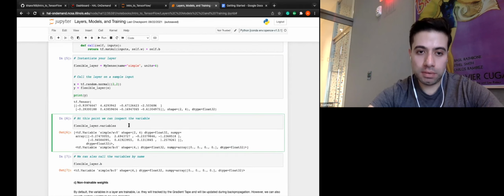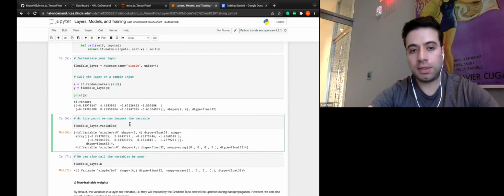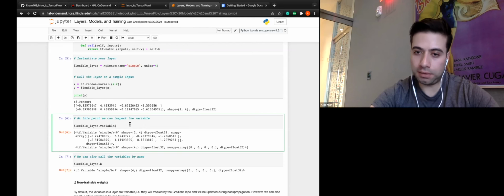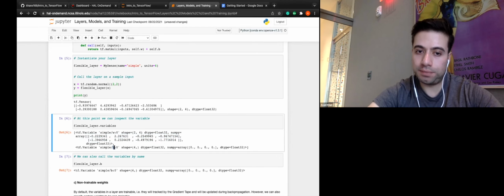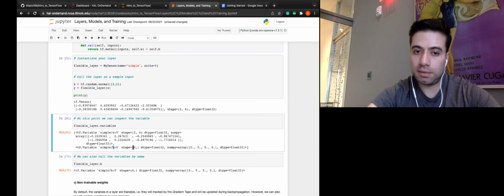Now, once you have a layer, you can look inside it and see what the learnable variables are, how many of those you have, and what their values are at any given time. So if you just call layer.variables, it should return all the variables. There is the W variable, it has shape 2 by 4, and happens to have these values at the moment. And then there is the y-intercept or bias vector, which happens to have shape 4, and it should be zeros.